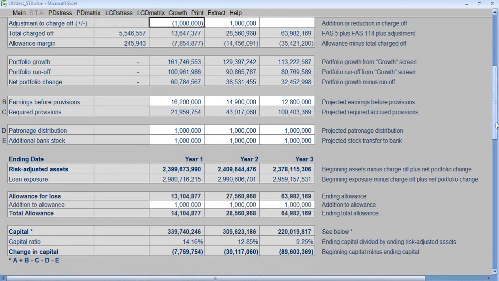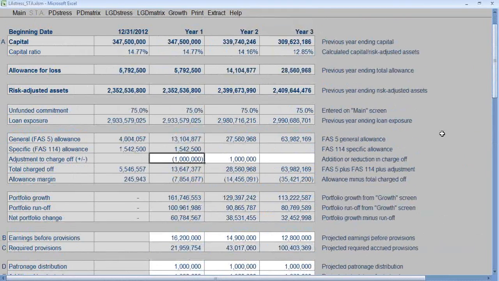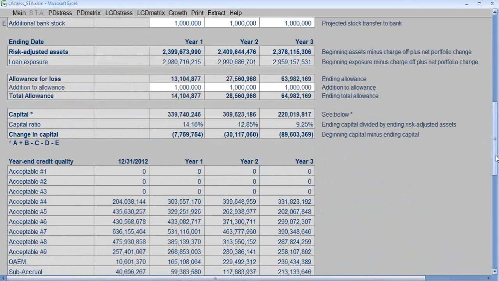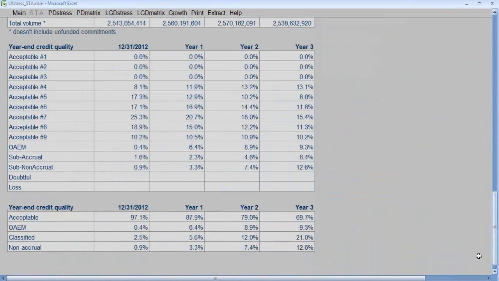So in this analysis, we compile our 3 years. We can see the change in the capital ratio, and then we can scroll down and also see the change in credit quality acceptable, going from 97 to about 70% on that 3rd year.